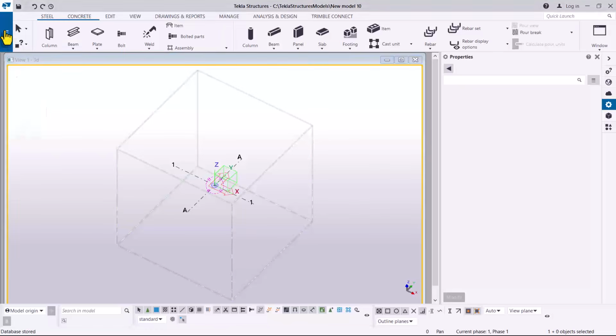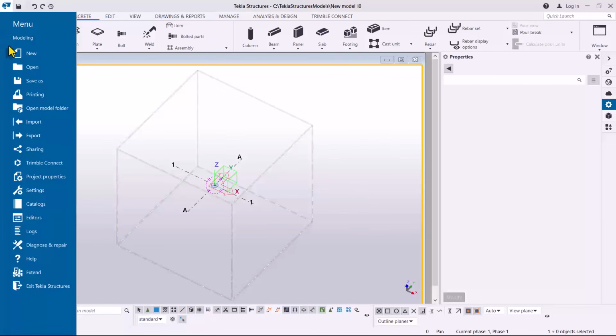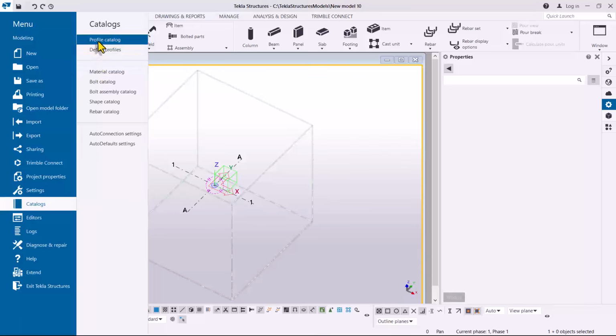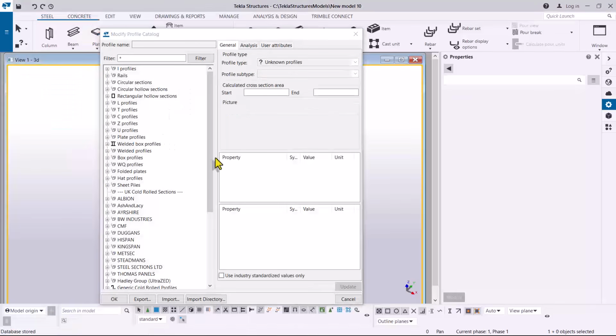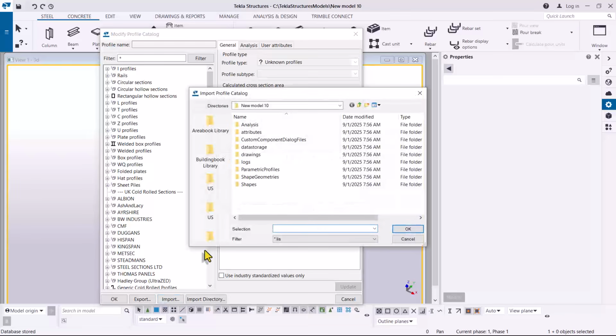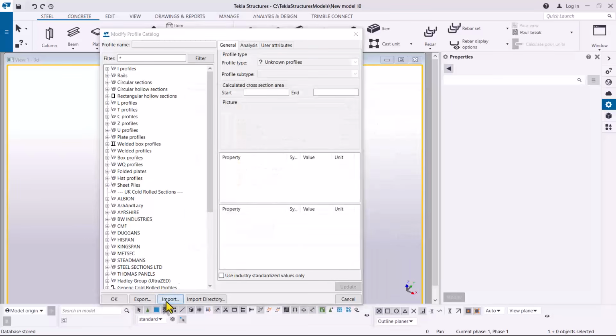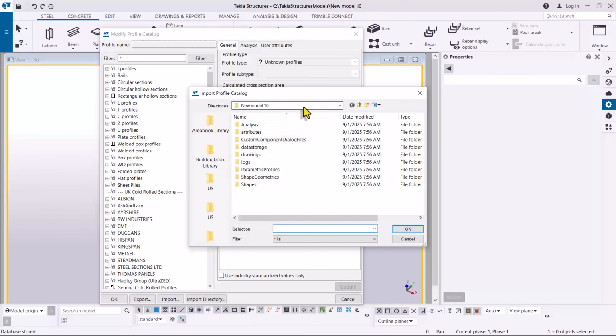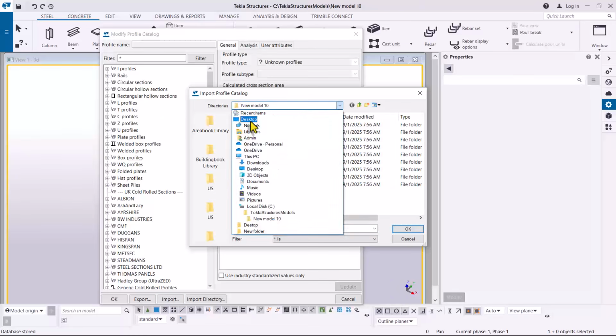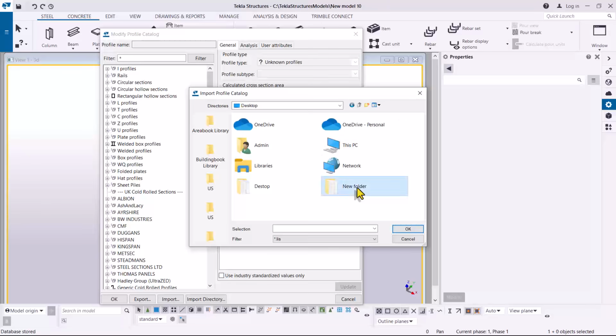Now come to the File menu in Tekla Structure, then straight to Catalogs, and then to Profile catalogs. All right, so here we go. You click on this Import option from here. Now you need to navigate. Let me just cancel this and click on the Import option again. Okay, this takes us here. Navigate to the desktop where we have the new file.